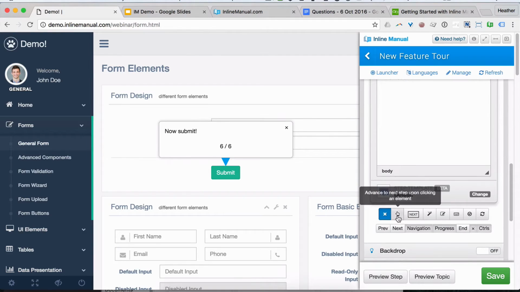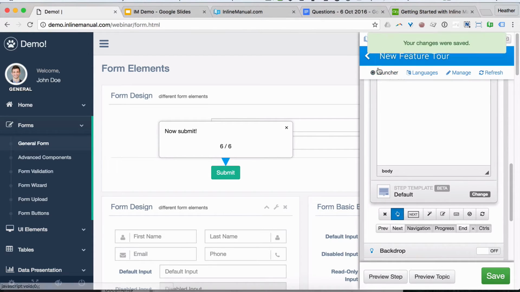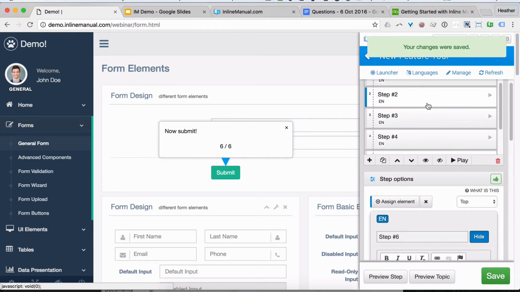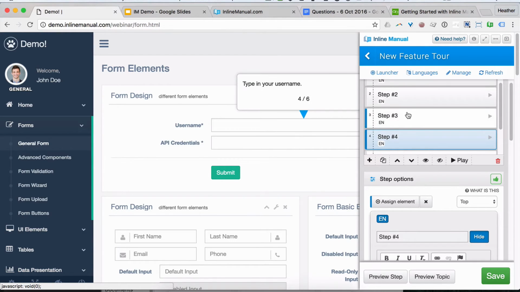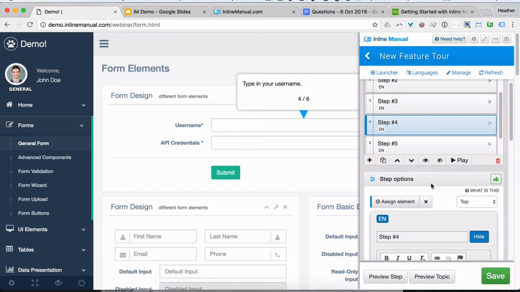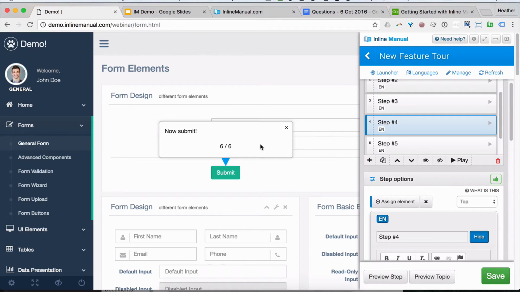Okay. Now, let's see how this looks. So I can get a kind of a preview in the authoring tool, and I'll preview the step just to see how it looks. And if I click there, I can see, yes, it is advancing, but it's obviously obscured and I can't really see very well. I don't think that's going to work for me.